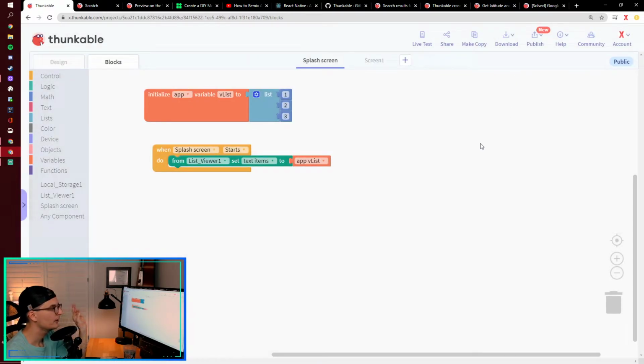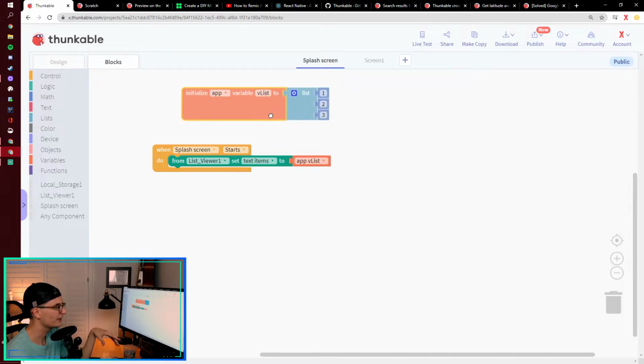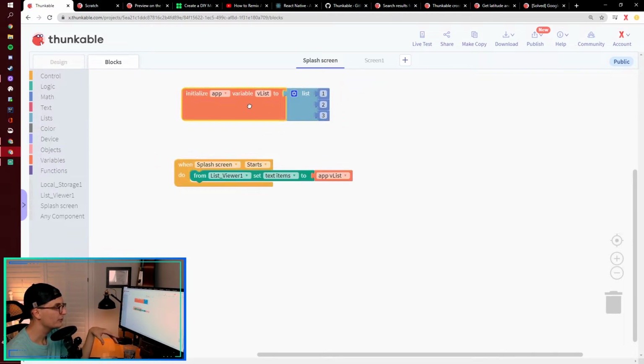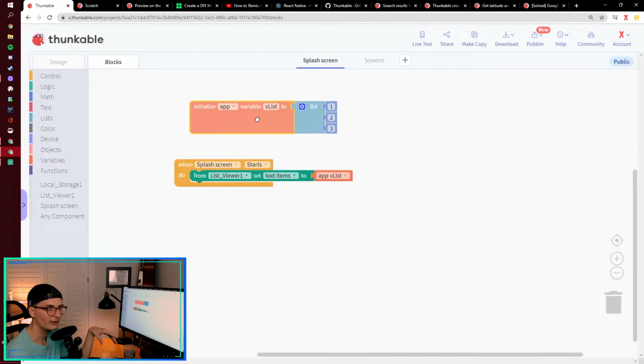So whenever you're working with lists, and this answers another question that came in, you always want to store the list in a variable on the screen inside of the app. So store it in something else. You then update that variable, and then you set the text items of your list viewer to that variable.